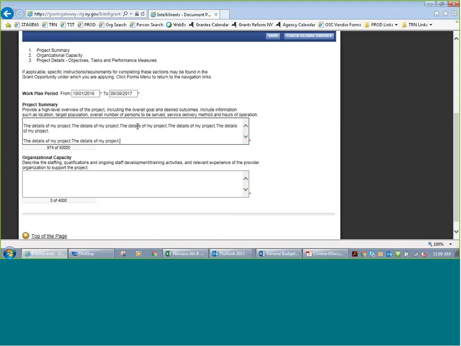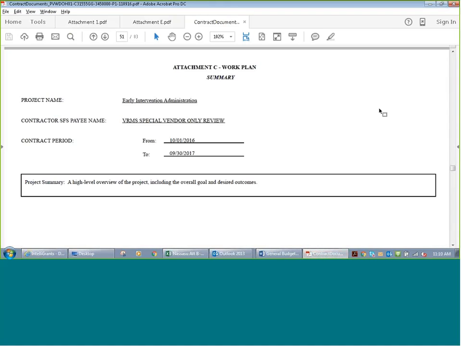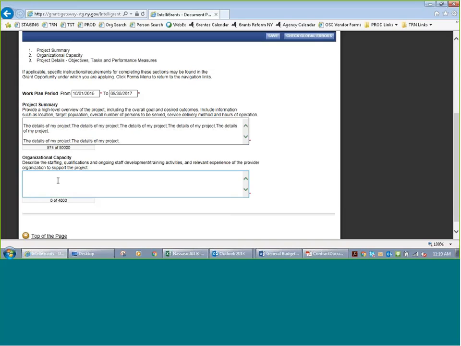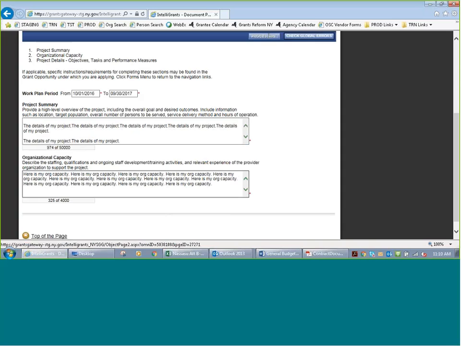and so on, okay? Organizational capacity, you can see this is a required field here, but it won't end up showing on the contract. If we go back to this PDF, there was nothing that I showed you that says organizational capacity. We still do want you to fill it out. Basically, this is saying, yeah, we're able to do this because we have this experience and we have these people in place. It says describe the staffing, qualifications, and ongoing staff development or training activities and relevant experience of your organization. So here is my org capacity, and I'll just write a few sentences here, and I'll just hit save on this page.